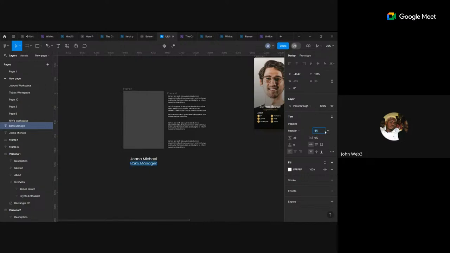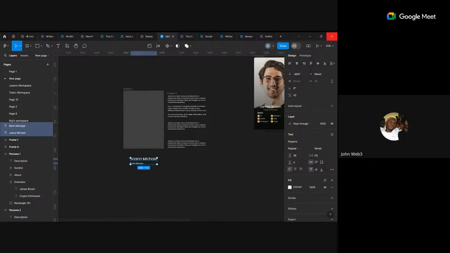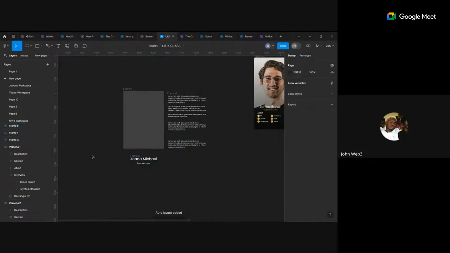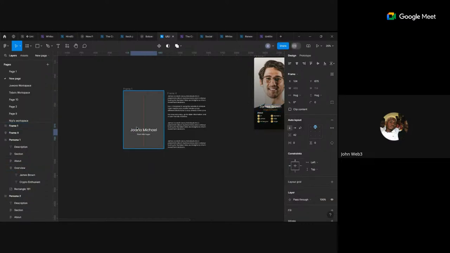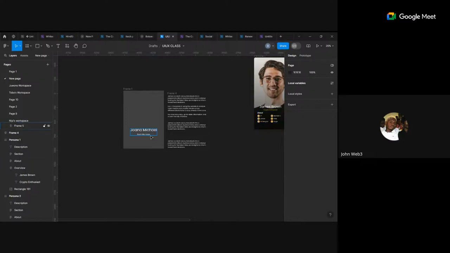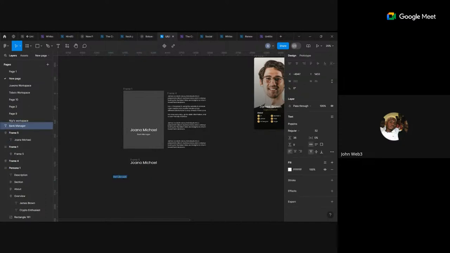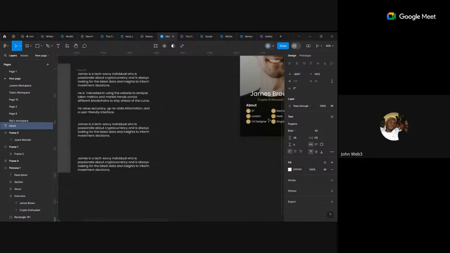Let me reduce this font size to something smaller, maybe 32. Okay, so these two, I'll just add to auto layouts. Then that's how I achieve this text here. So I can drag it here. Then about, let me duplicate this one too. About is slightly bigger, so I'm going to make it maybe 40, maybe bold.